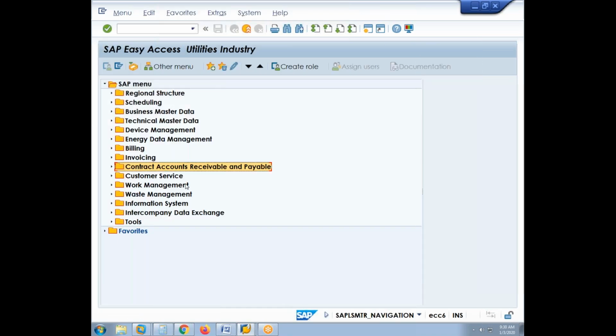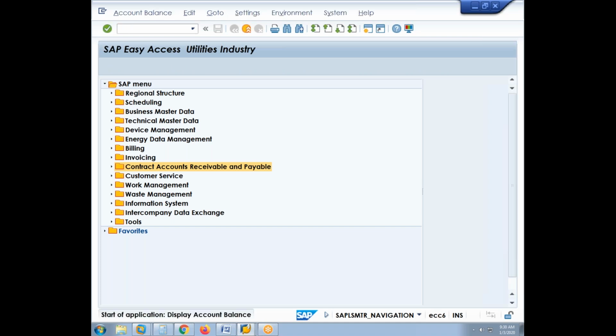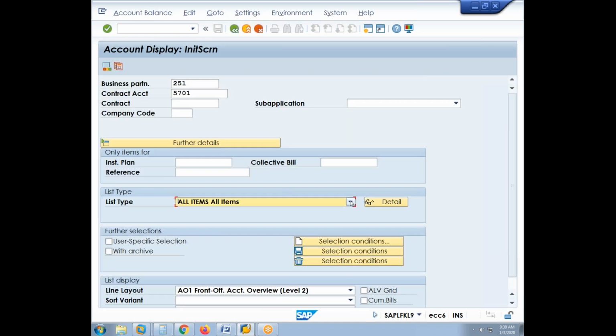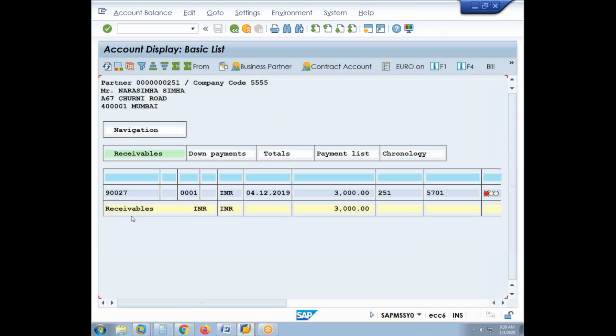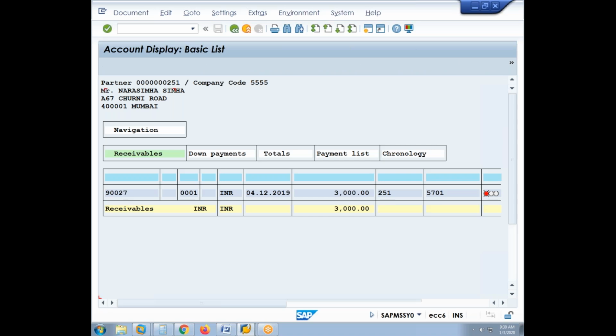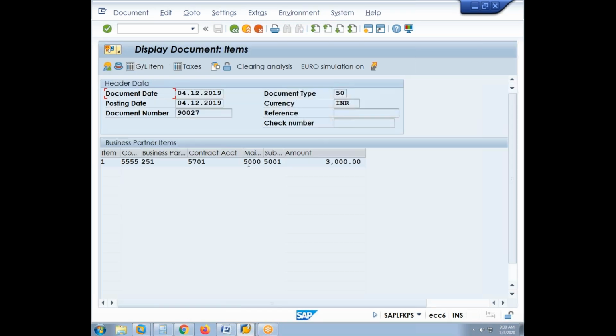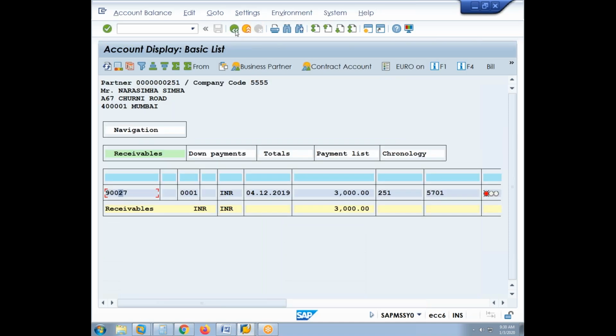Now let us see how to do the reset clearing. Let me go to FPL9 and then select open items, all open items. So we have got an open item which is 90027 and the amount is 3,000 rupees. Now select the document, double click, open item. We had posted with 5,000 main transaction, 5001 sub transaction. This is the open transaction which is available. We have posted on 4th of December.